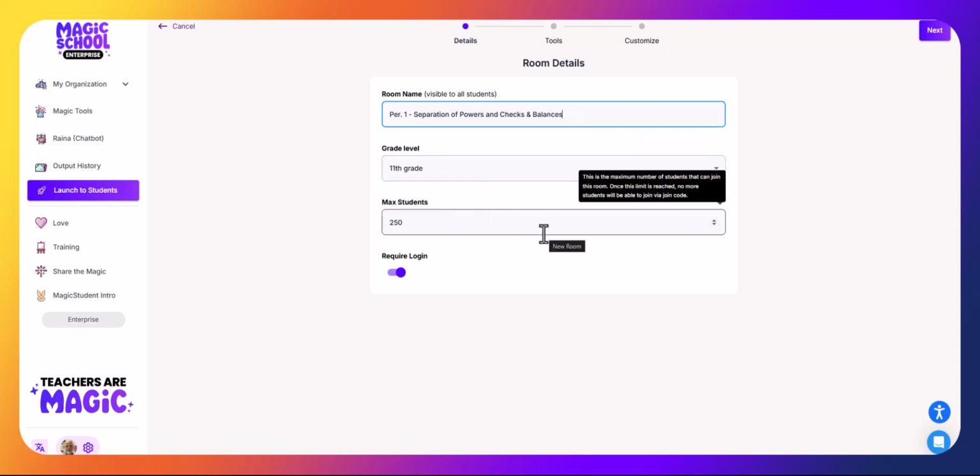Don't worry about the max students really, because this is just, you could set a cap on how many students could join it. I'm not sure why you'd want to, but anyway, I've always left it at 250. You definitely want to make sure this is left checked active. You do want to require a login. You want students to have to log in to get there. Again, they log in with the Google button, so it's not an additional username or password or anything, but you'll see in a minute why you definitely want them logged in to use it.